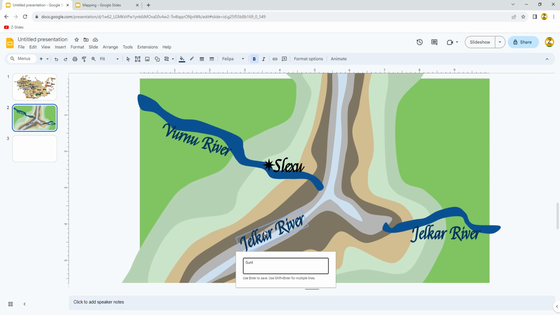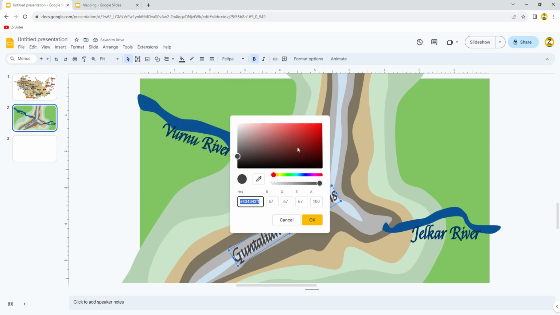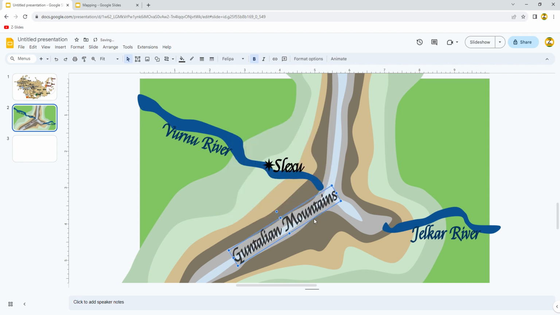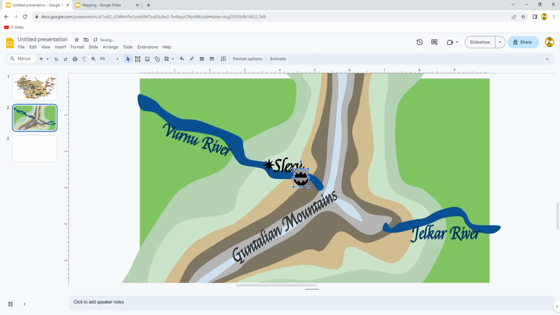Guntelian Mountains. Guntel Mountains. Oh, I misspelled mountains. And for mountains text, just make it a dark gray. I'm gonna make that a bit darker. If you were to have a forest, you'd make that a dark green, really dark green. And since this is the capital, I'm just quickly gonna grab that coat of arms and just stick it over there.